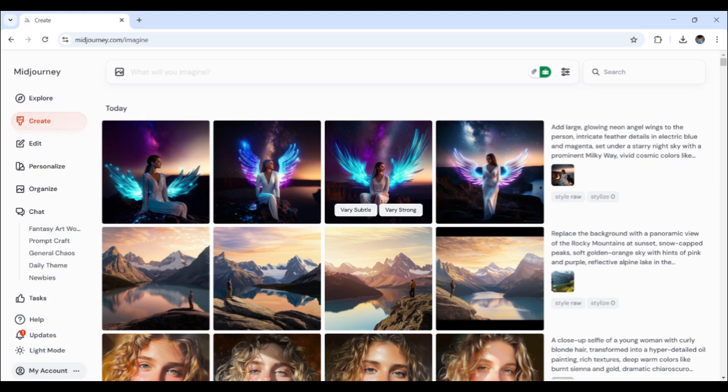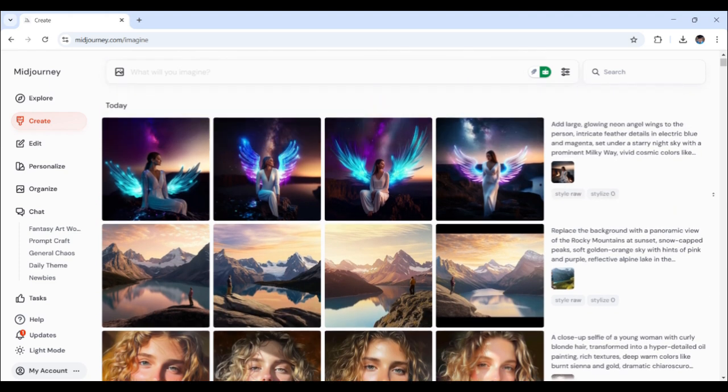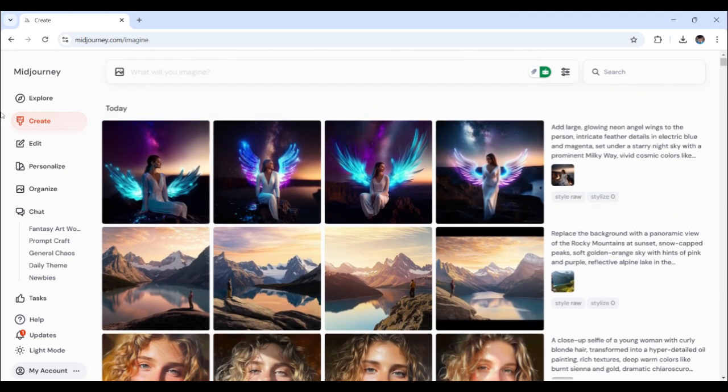And that's it for today's photo enhancement session with Midjourney. Whether you're turning selfies into art, like this one, upgrading your vacation shots, like this one, or adding creative effects, like this one, Midjourney offers endless possibilities for enhancing your photos.